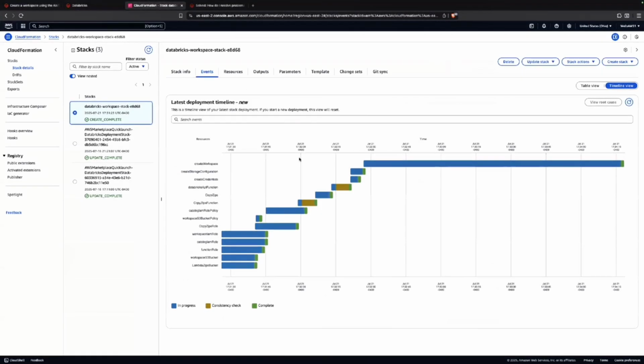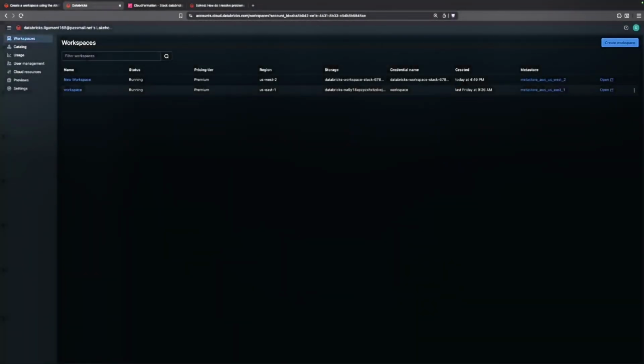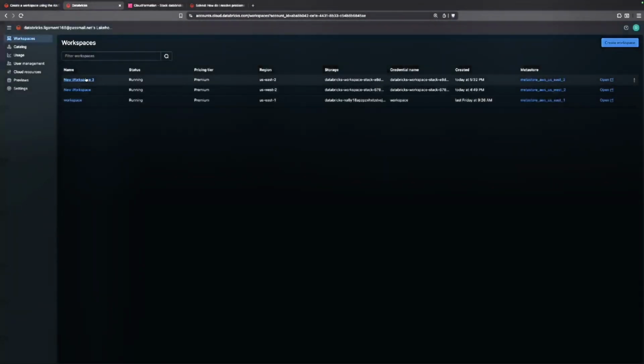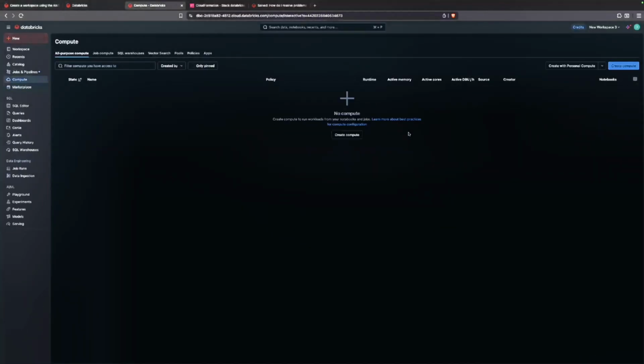So now that we've successfully deployed our workspace, we can go back to the workspace itself and refresh the page. And you see that the new workspace has been created. What you can do is go ahead and click the open page, and this will take you to your new workspace. And from here, you can go in, deploy some compute, test things out, whatever works for you.